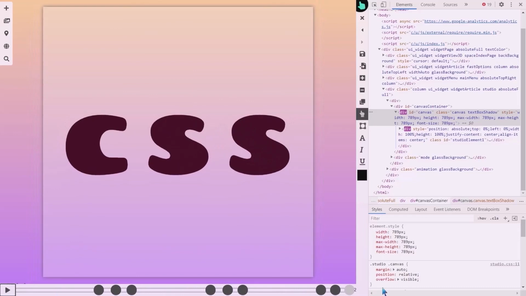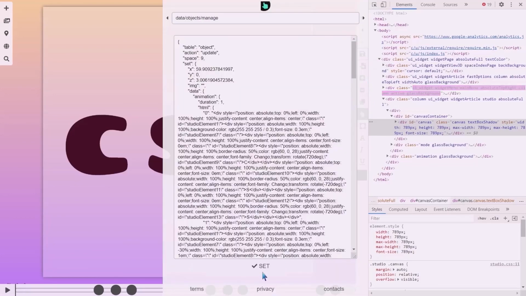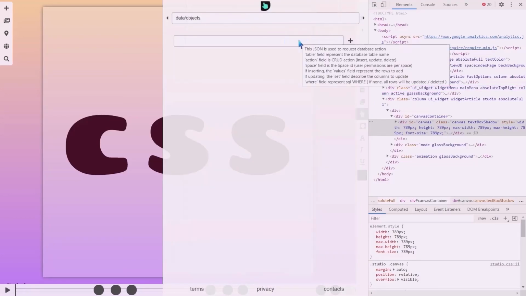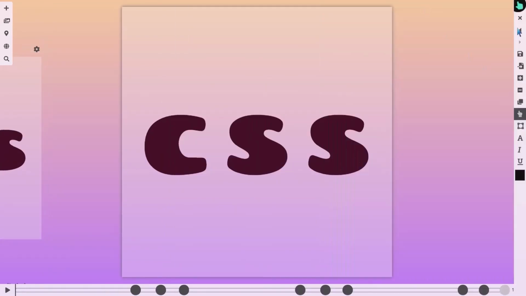So again, the animation, I'll make it a little bit faster. Now it's 2 seconds. I want it twice as fast. Oh, this is nicer. And I'll save this baby to object 10,069, set, OK, animation saved, closing DevTools, closing Studio, and let me check the result.